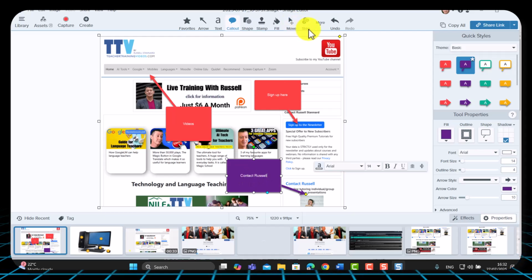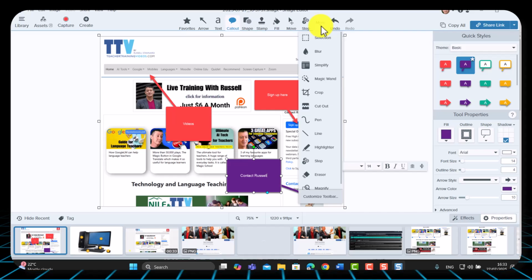You've got absolutely tons of different options that you can use. It is a very useful technology, has loads of features, and I use Snagit every single day of the week. Now, one obvious thing is the video that you're actually watching now is made using screen capture technology. And you might ask me, well, Russell, do you use Snagit for the videos that you put on teachertrainingvideos.com?